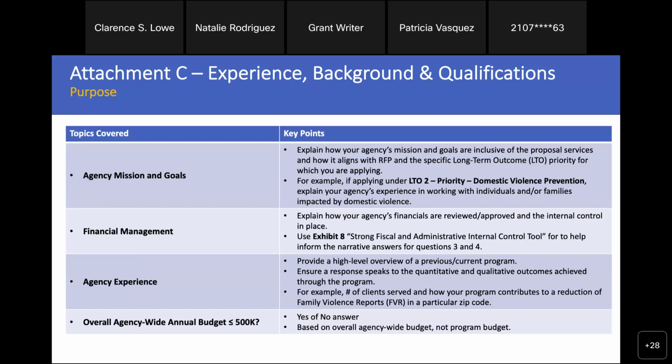Remember, we talked about the Equity Atlas. We'll be talking about that in detail today as well. And in this case, you'll be looking at areas in most cases that have an Equity Atlas combined score of 7 through 10, 7 to 10 being the highest.